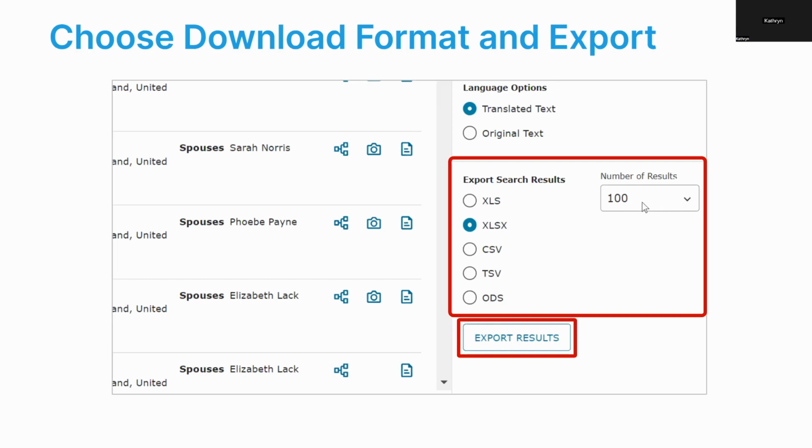And I want the largest number of results here. Well, I shouldn't say unfortunately. This drop down is the same as the other drop down that we just looked at at the bottom of the page. So you can only download 100 at a time. But for most people, that's probably going to be sufficient. And if you want to download more, you just have to run separate searches and download them separately.